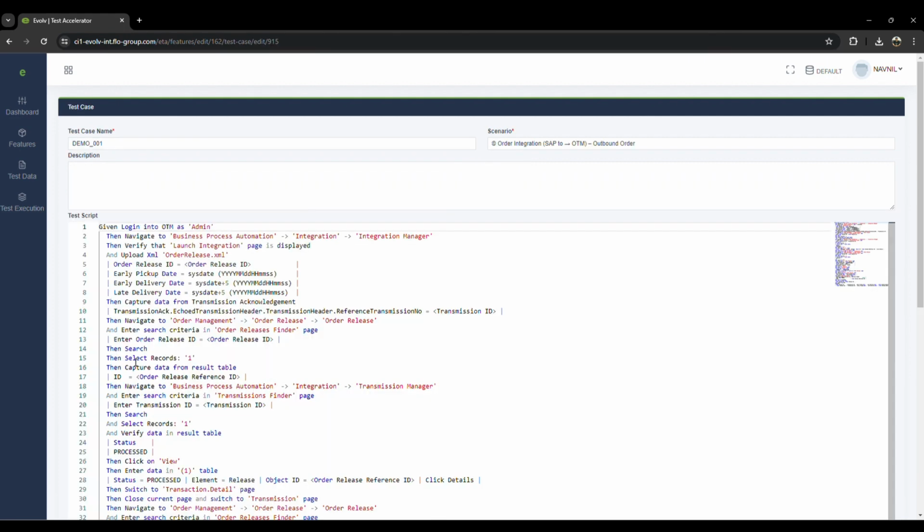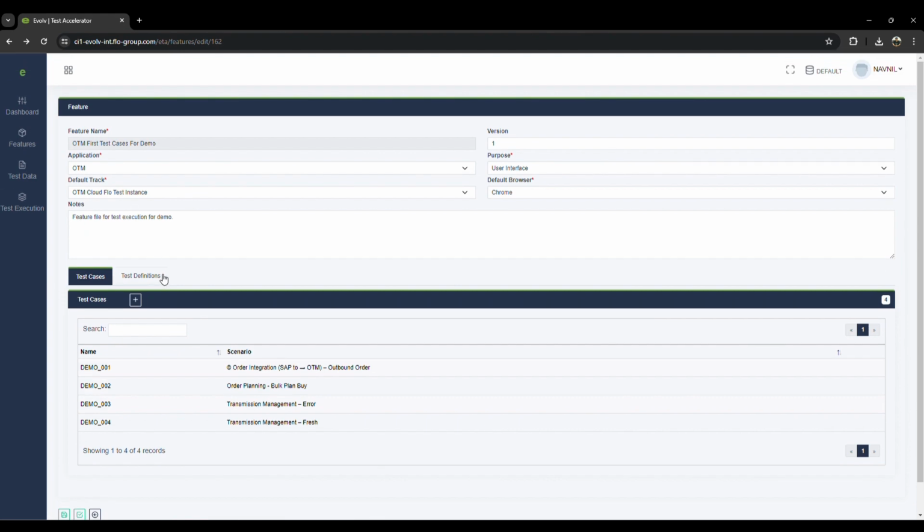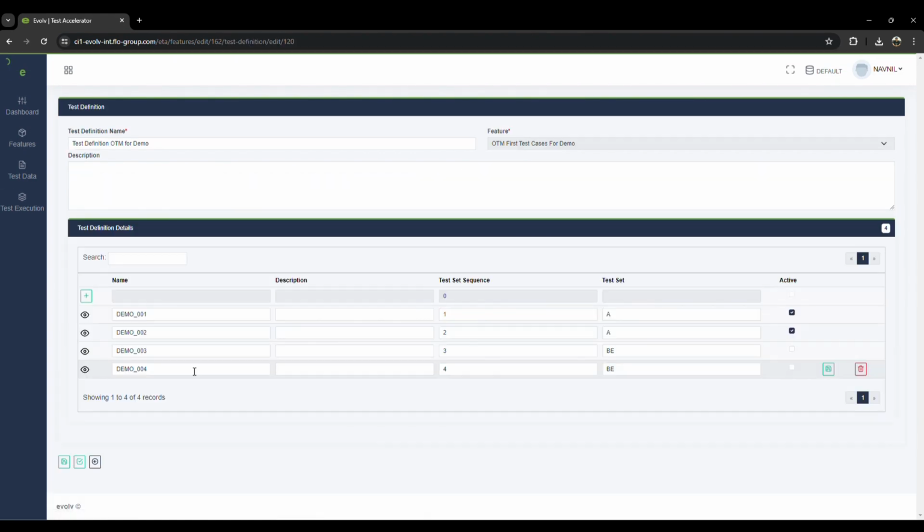If we look at one of the test cases, we see how a test case looks like in Test Accelerator. It's written in natural language, easy to understand, maintain, and scale. Test definition controls the test execution. The test cases which we mark as active, only those will be taken for execution.